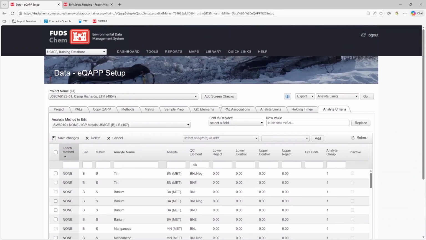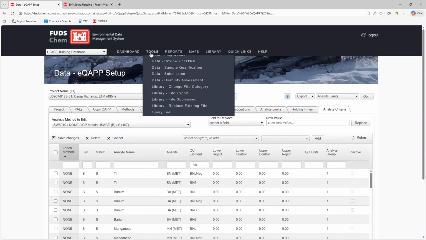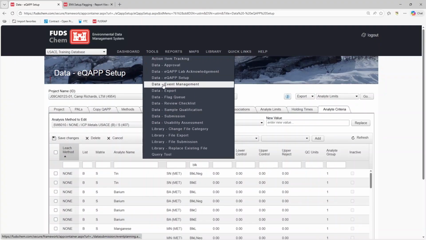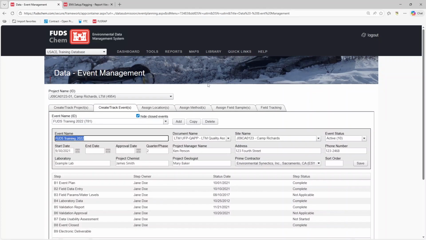Next, let's discuss how blanks come into play during the sampling event. Before the team goes out to the field for sampling, they are encouraged to plan their event using FUDSChem's event management tools. Everything that is planned here carries forward and can be used to create a chain of custody. For more information, please refer to our Event Management and Field Data ChemField Tutorials playlist, linked in the description. Event management has already been completed for our example.